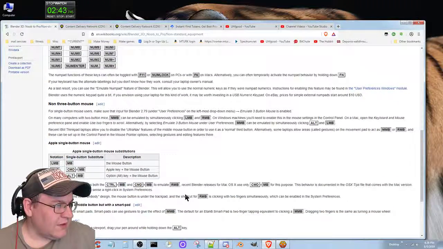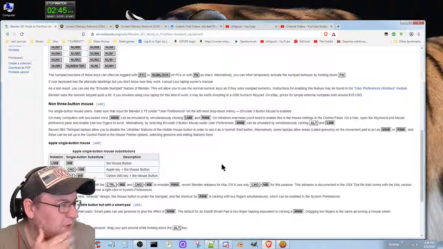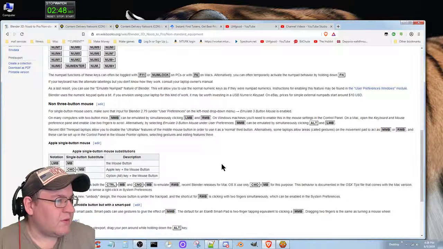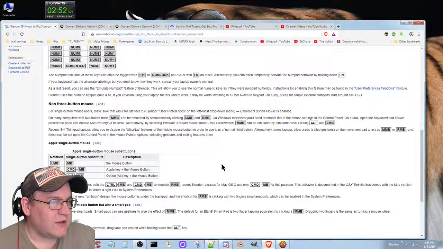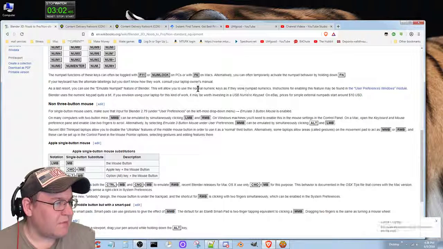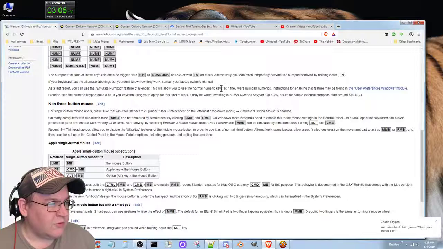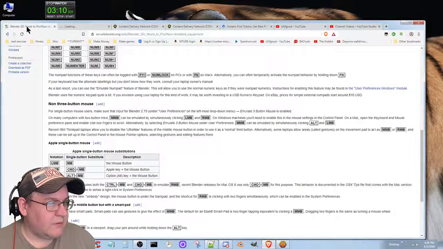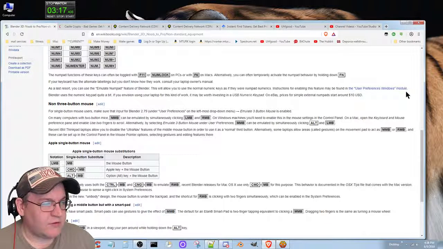These numpad functions can be toggled with the F11 or Num Lock key on PCs with FX, or with F6 on Macs. Alternatively, you can temporarily activate the numpad behavior by holding down the function key. If your keyboard has the alternate labelings, but you don't know how they work, consult your laptop's owner manual. As a last resort, you can use the emulate numpad feature of Blender. This allows you to use normal numeric keys as if they were keypad numeric keys. Instructions to enable this feature may be found in the User Preferences Window module.